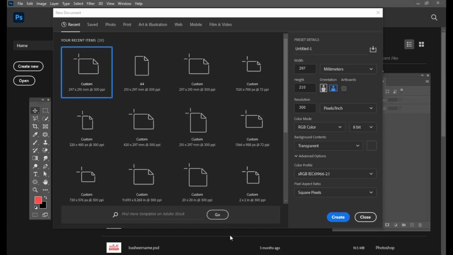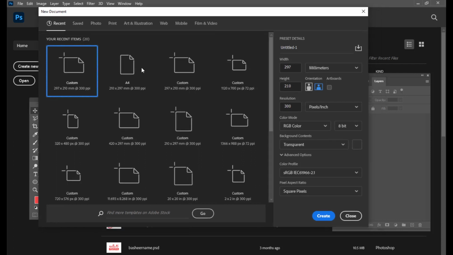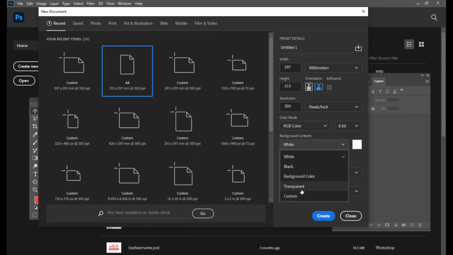Let us first create the document. I will select A4 size, landscape, and we will select a transparent background. Then we will give it the name Indian rupee and simply click create.